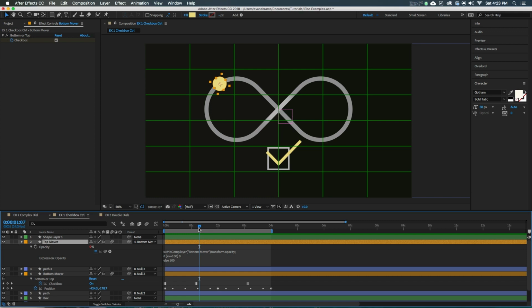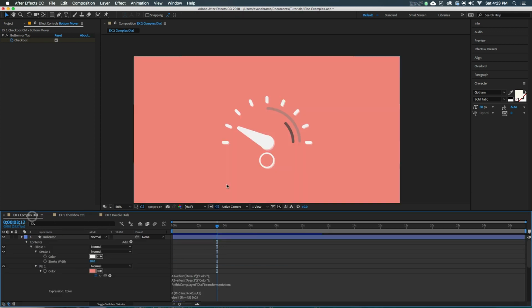You've got greater than, less than, greater than or equal to, less than or equal to, equivalent to, not equal to, and. There's a lot of things. So let's look at example two. Example two is a more complex dial. It's a more difficult thing.